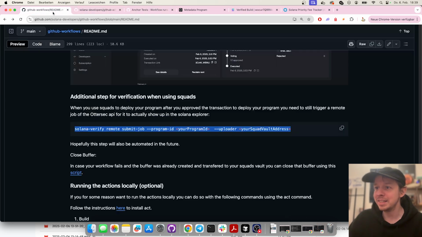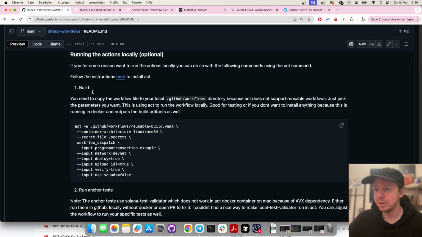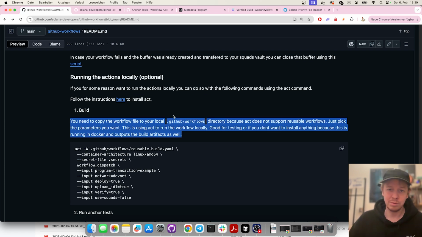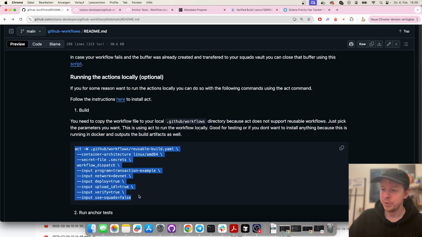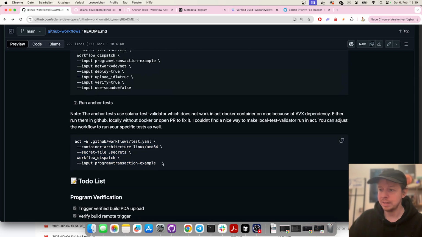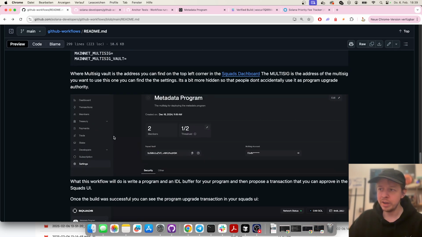So yeah, that is it. You also have the documentation here. You can theoretically also run this locally. You just need to copy the workflow into your repository, and then you can use act to run these locally as well. And then we'll also be outputting the IDL and the SO file here locally for you. You can also run the tests locally. And now, yeah, you can just experiment.